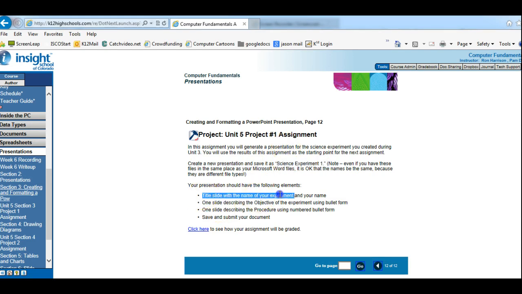On this presentation, you're going to have a title slide, one slide describing the objective using bullets. Remember, in that original document that you did in the Documents Unit, you had an objective paragraph. So you'll just take that objective paragraph, copy it into your PowerPoint, and then adjust it so it is in bullet point form rather than paragraph form, so that you have statements in bullet form. And then your third slide is going to be your procedures in numbered bullets. Remember, you had procedures in your original word processing unit document. So you'll just put those procedures in, so you will end up with 3 slides. And you'll save that presentation. So that's the first assignment.